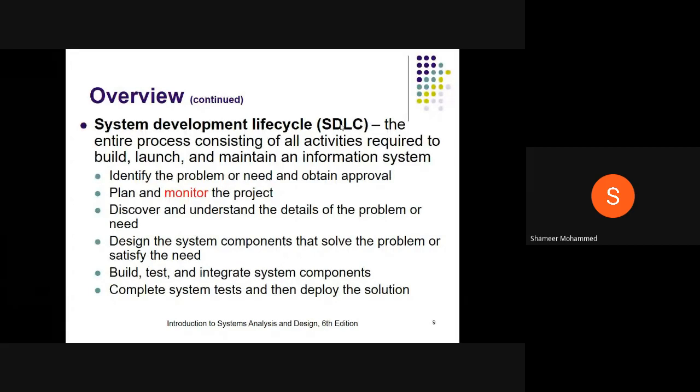Identify the problem in any business, in your father's business, in your uncle's business, in your mother's business, or in your sister's business, or in any organization, wherever you go, a private company or a public company or any other company. After that, obtain the approval to do the project and plan for the project, monitor the project. Second step. Third step, discover, find and understand the details of the problem.